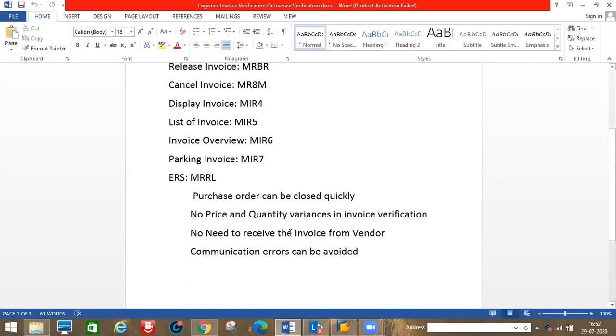Third, there is no need to receive the invoice from the vendor. If we set ERS, then when we receive the material from the vendor, we can make the payment immediately, or the next day, or whenever. So there is no need to wait. The vendor will be supplying the materials. Some vendors, after delivery, we need to send a mail saying we received the full quantity as per the PO: 10 pieces ordered, 10 pieces received.